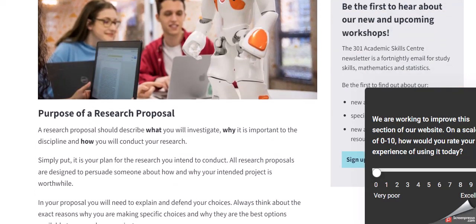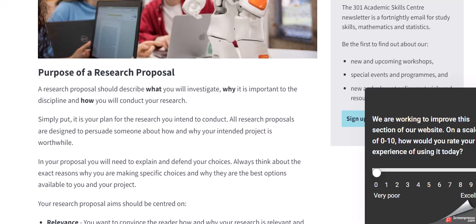Purpose of a research proposal. A research proposal should describe what you will investigate, why it is important to the discipline, and how you will conduct your research. Simply put, it is your plan for the research you intend to conduct. All research proposals are designed to persuade someone about how and why your intended project is worthwhile.